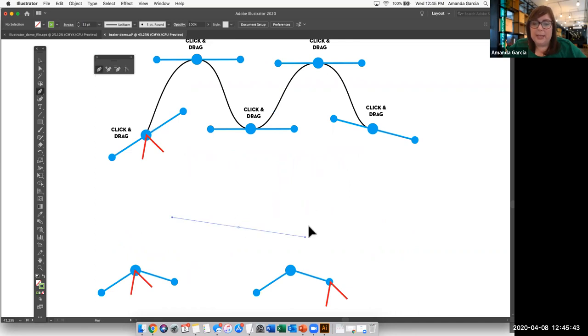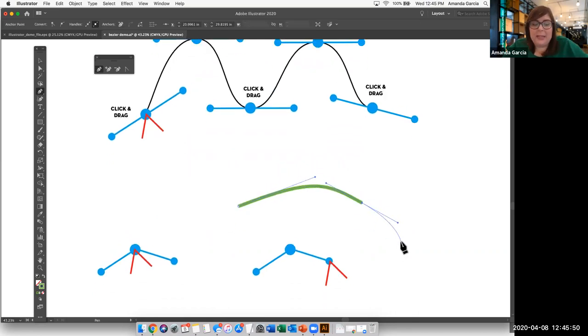Remember, my anchor point here is dependent, those handles, right? I'm going to make a little shape so you can see it. It will allow me to break that dependency, so I go from having them be dependent to independent.